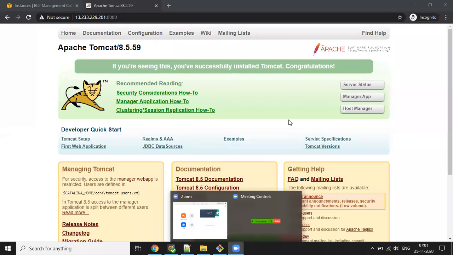Hello everyone, welcome back. In the previous session we discussed how to configure Tomcat on an AWS EC2 instance, and we started learning about the manager app, server status, and host manager. Today I will show you how to deploy a WAR file into the Tomcat server and a few other things.